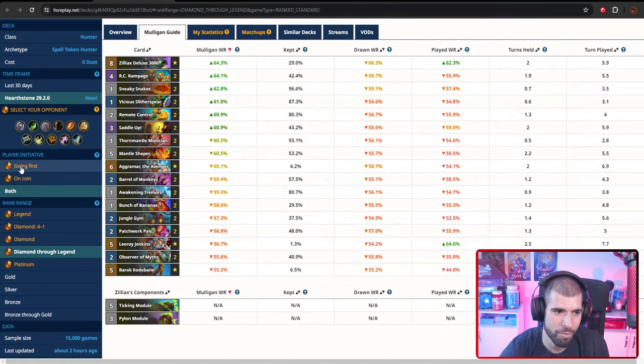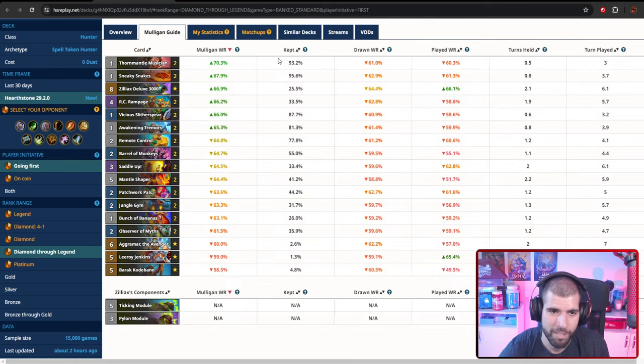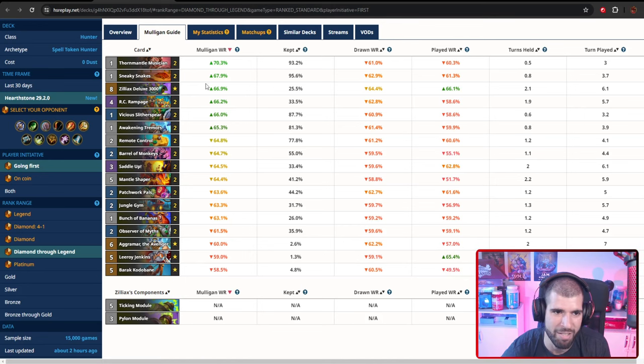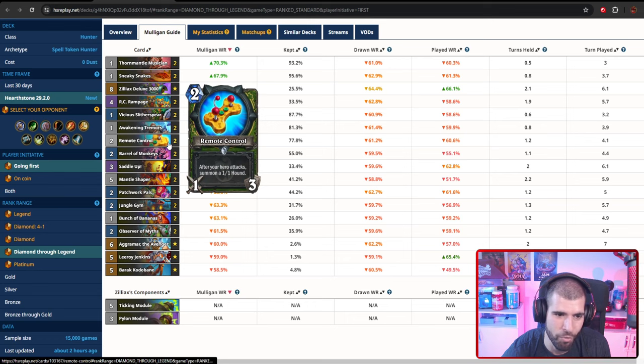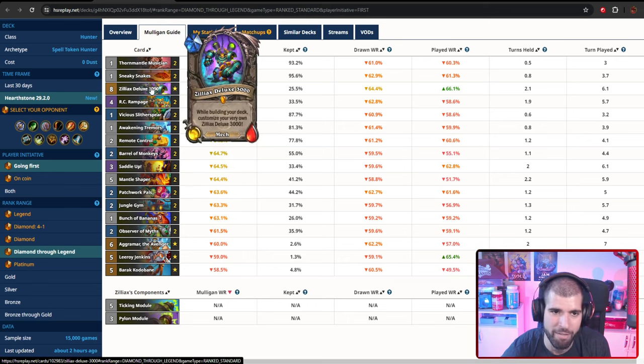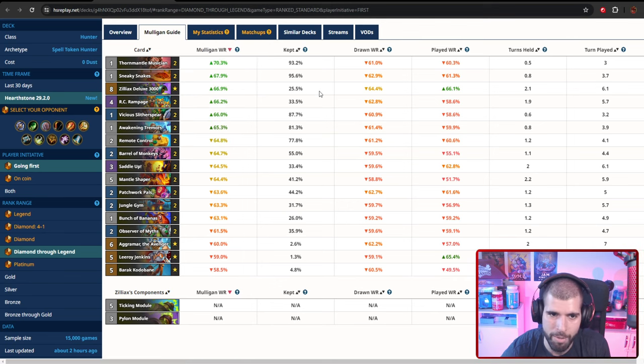As for the mulligan, here's what the stats show going first. Thornmantle Musician is great, Sneaky Snakes is also amazing. If your hand supports it, Ziliax can also be a keep, like if you already have something like Sneaky Snakes, Remote Control, RC Rampage, that kind of deal. In that case, Ziliax might be dropping even as soon as turn 4. But usually you don't really keep him, unless you really feel like you're gonna be dropping him early.